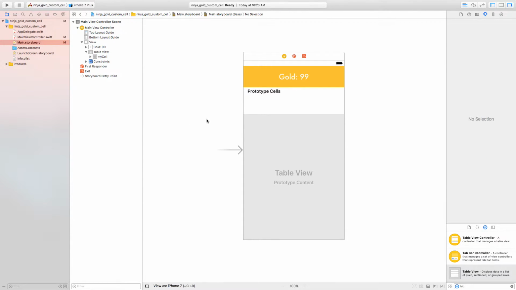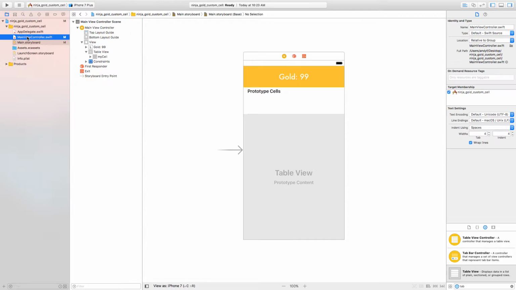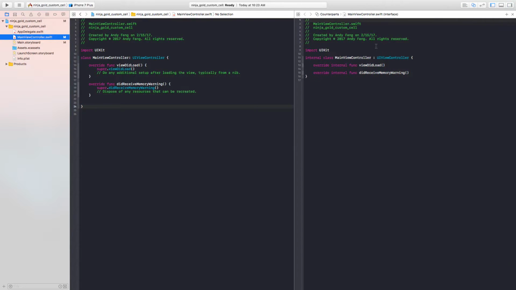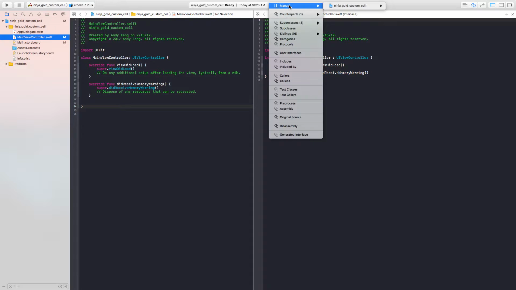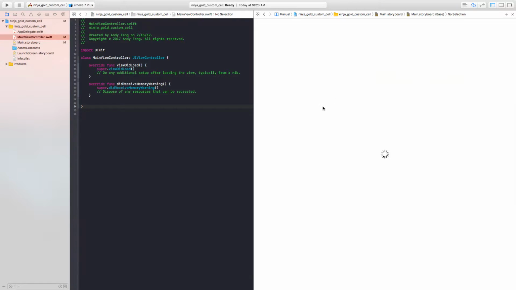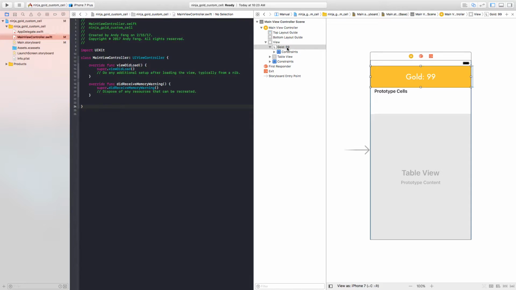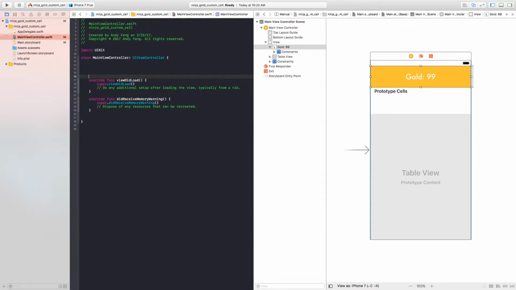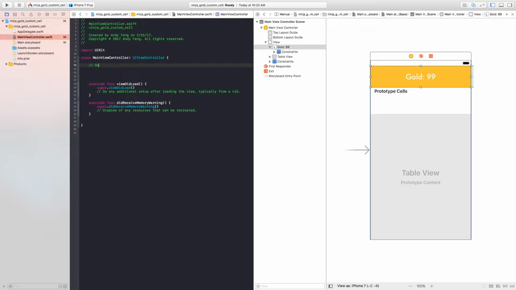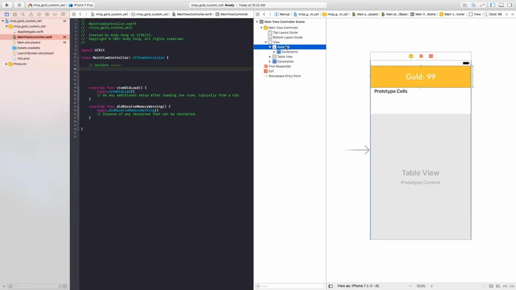So let's see. Let's make some outlets. So we're going to go to main view controller. We're going to create some outlets to these things. This is the label. So over here, I'm going to make an outlet for this guy. This is going to be called the gold label.